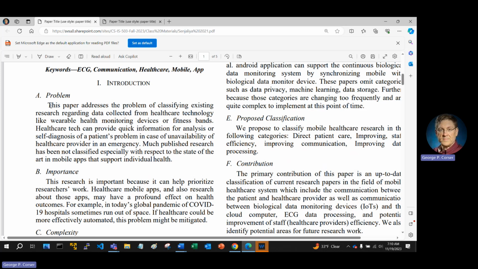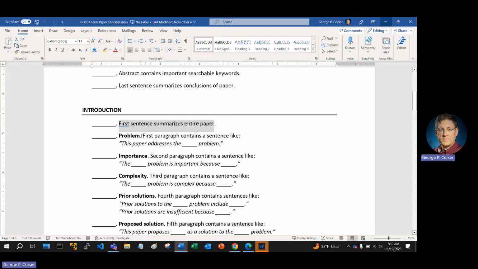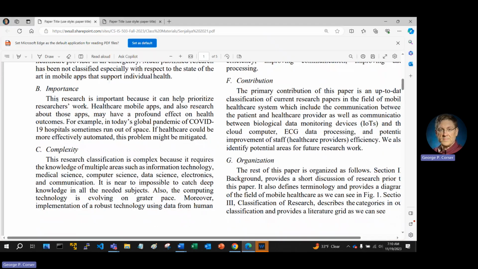And here you can see it's the active voice. This paper addresses the problem. You might just use that sentence, literally put that in there. You need to put the importance. The importance should be something like, this research is important because. This is research about research. This research is important because it helps prioritize researchers' work. You could even say other researchers' work.